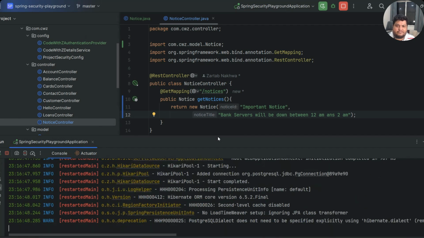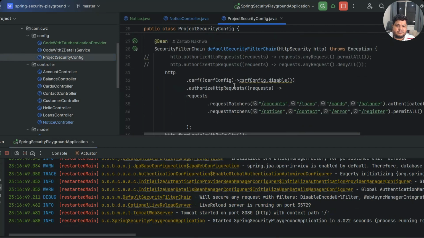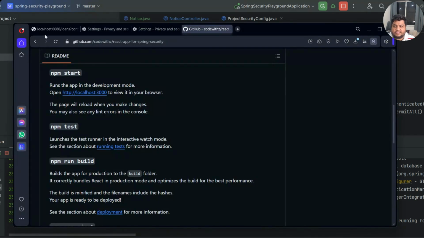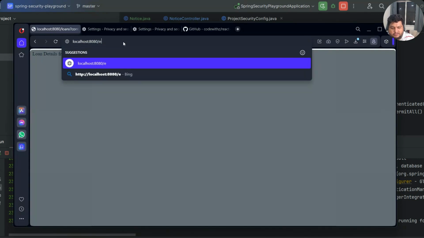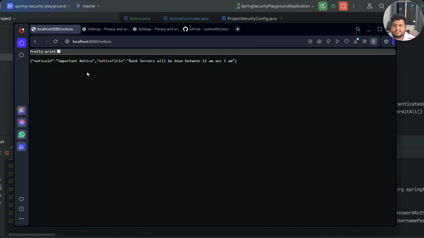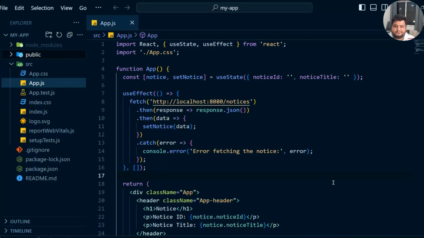Do I need anything for connection here? No. Why? Because it's allowed in permitAll. So if I go here and say slash registered, not registered, I don't care at this point. But if I say slash notices, it is giving me the important notice: Bank servers will be down.